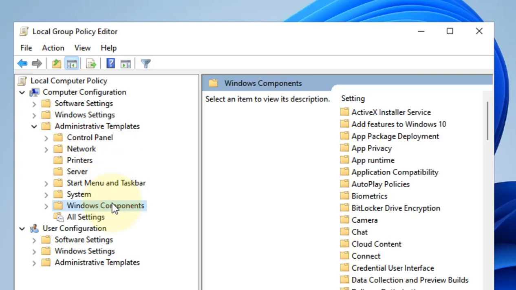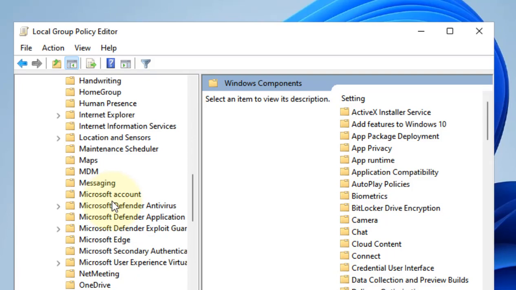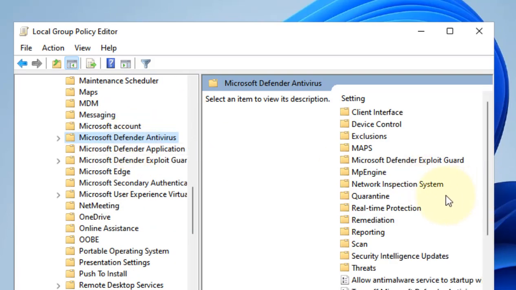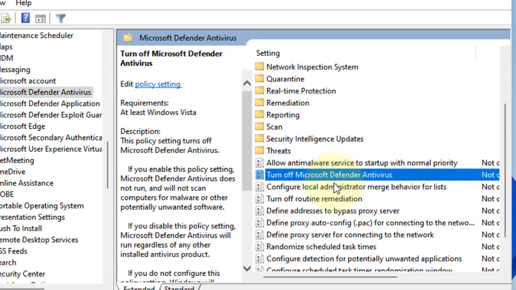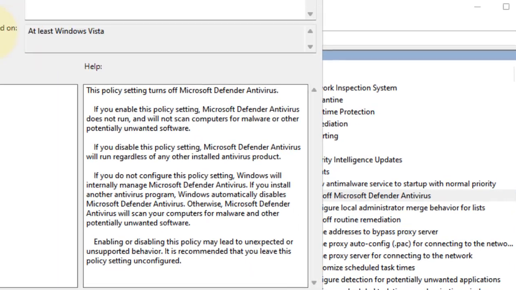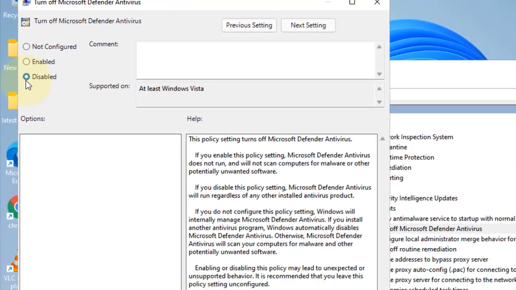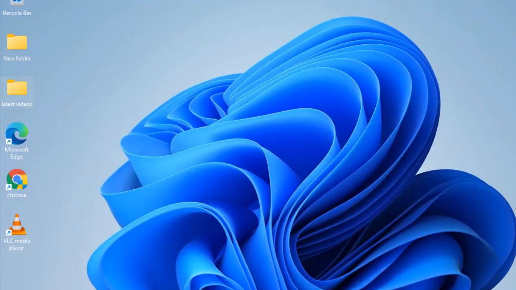Then go to Windows Components, double click on it, and then go to Microsoft Defender Antivirus. On the right side, you have to locate Turn off Microsoft Defender Antivirus, double click on it, and choose Disabled. So this Turn off Microsoft Defender Antivirus setting, you choose it Disabled. Now click on Apply and click on OK, and then try again. And your problem will be fixed.